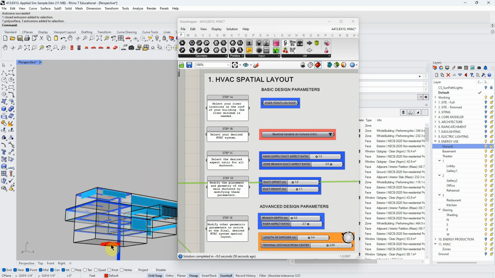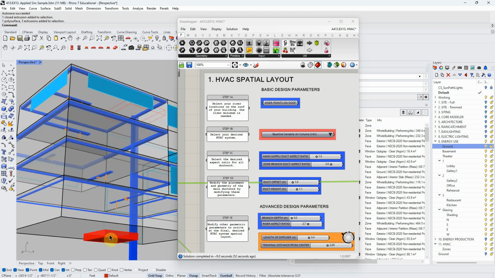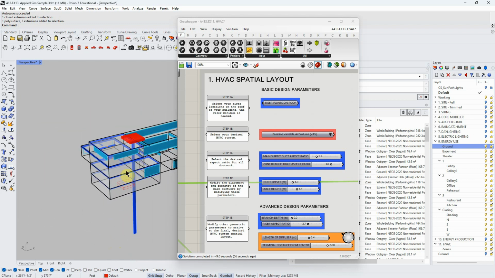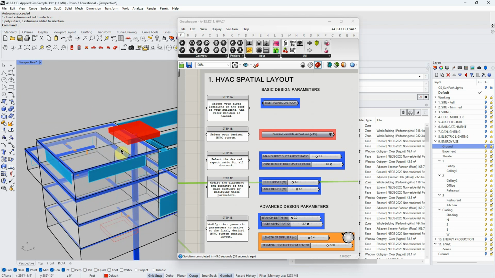So we're saying that there's some equipment in a mechanical room in the building. That's what this red box is representing. There's some equipment on the roof, and there's a bunch of ducting, and it's going to be different sizes for different configurations of this.